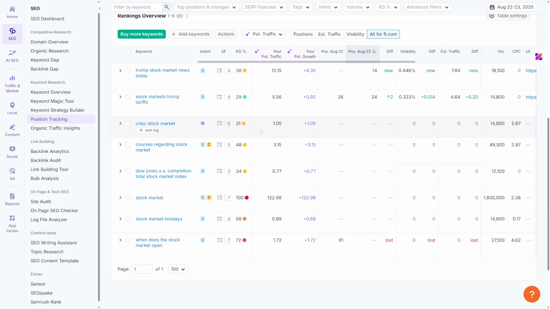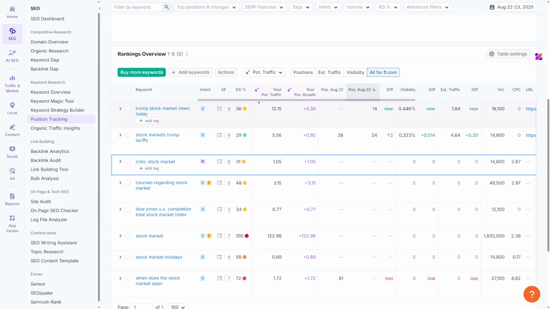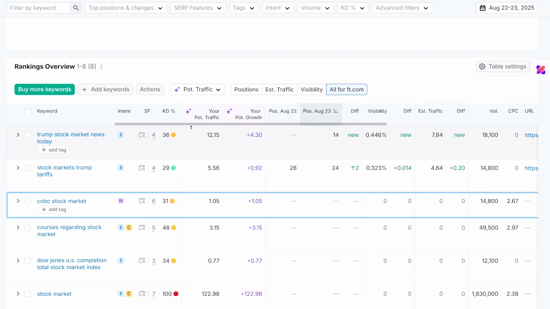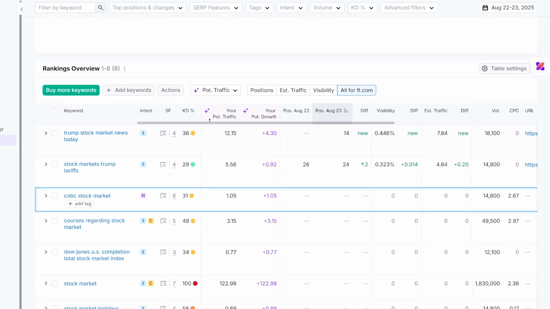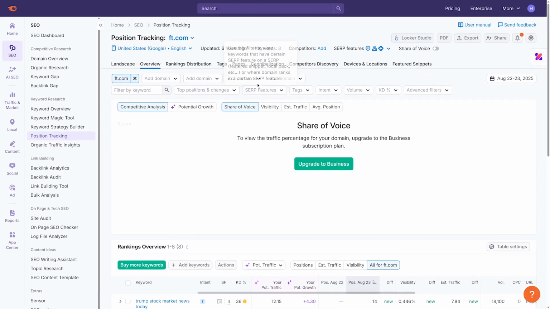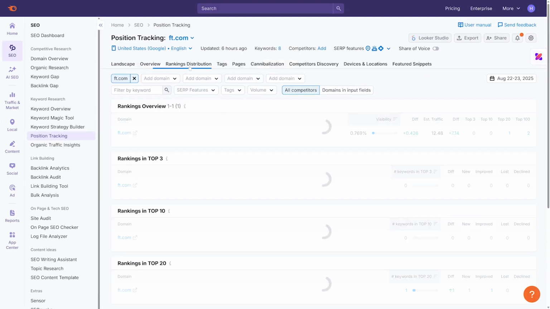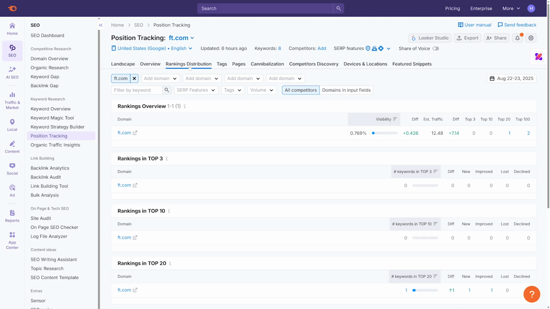In short, this is where we can view more detailed metrics of our campaign and see, on a word-by-word level, what's working and what isn't. If there's too much going on, you can always open table settings in the upper right corner and turn columns off or on. Let's scroll back to the top and move on to the next tab, Rankings Distribution. A quick way to view how many of your keywords are in the top 3, 10, 20, or 100 SERPs.